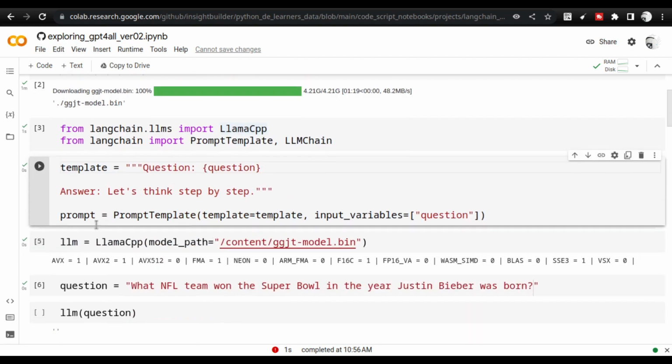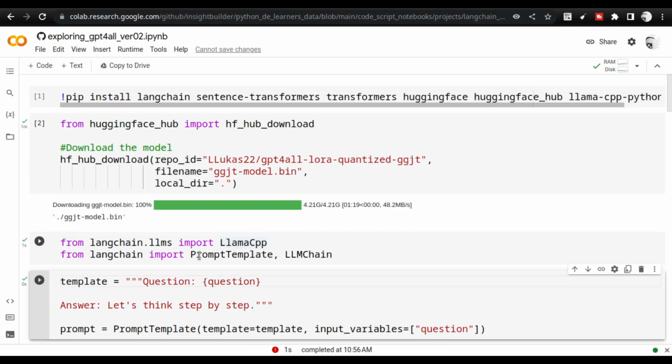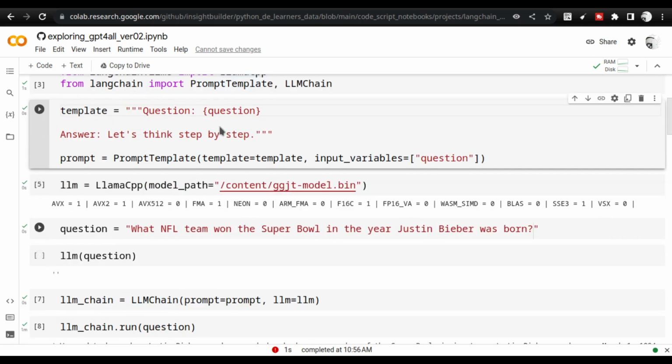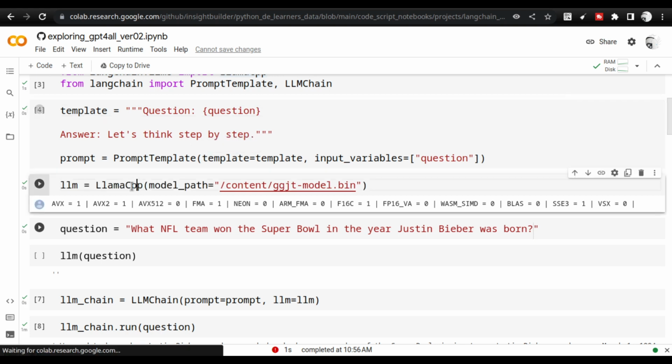I have already run it, because I did not want you guys to waste your time. I'm using very simple prompt templates, and this is the important point. I am initiating the model. All you need to do is pass this model path into LlamaCpp with a capital C, and the model gets initialized.